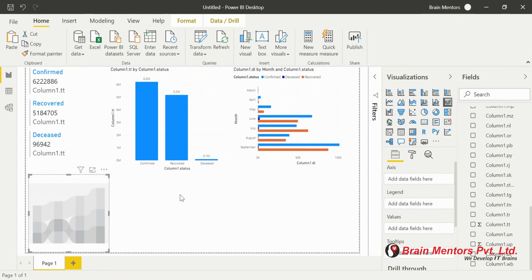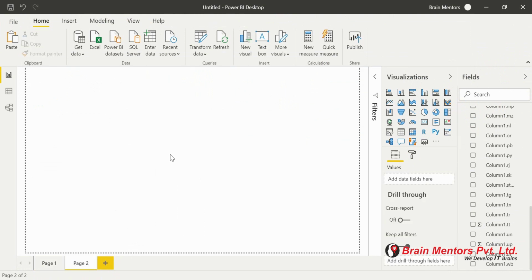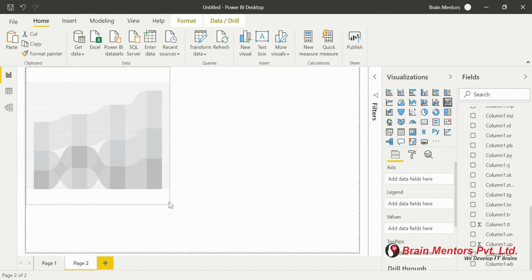First of all, what exactly is a ribbon chart? A ribbon chart is useful to quickly identify which categorical data has the highest rank. It is used to identify which categorical data has the highest rank or the largest value. So it will also have the same parameters like axis, legend and value.